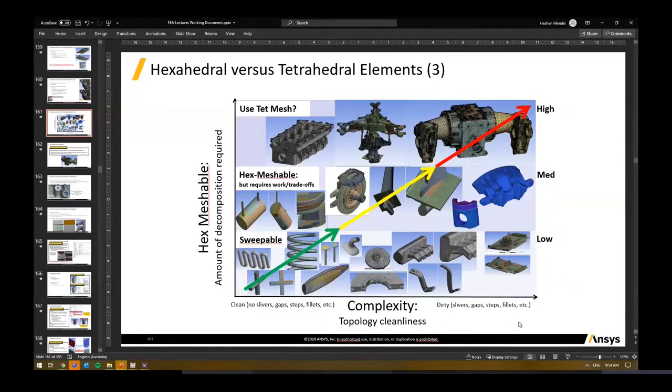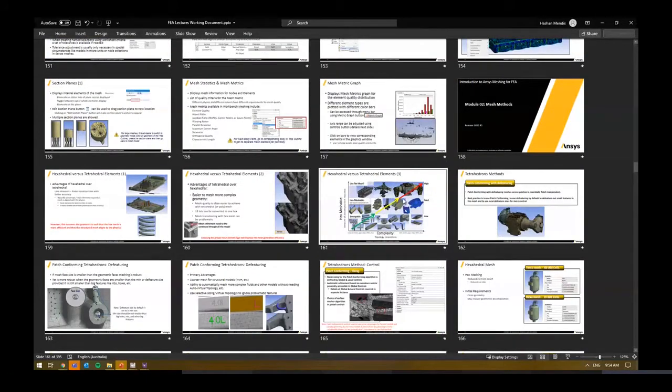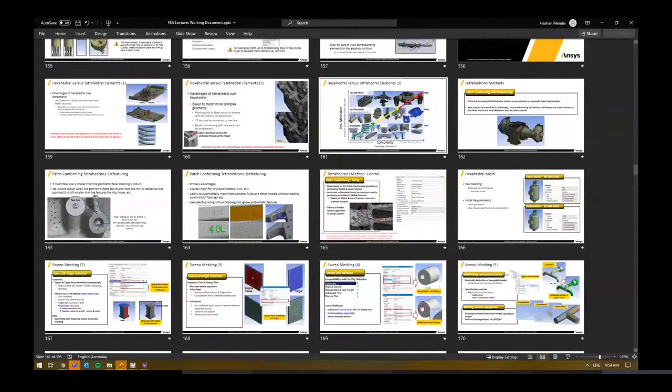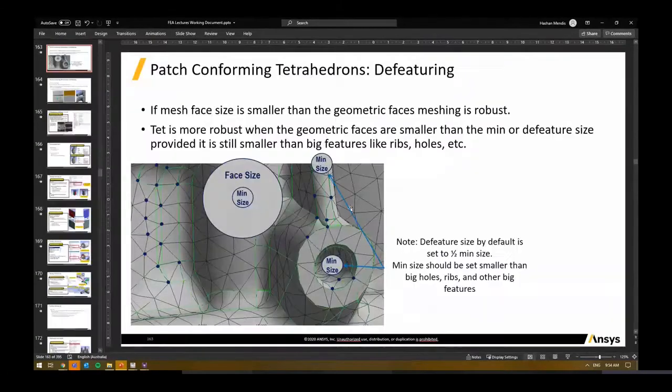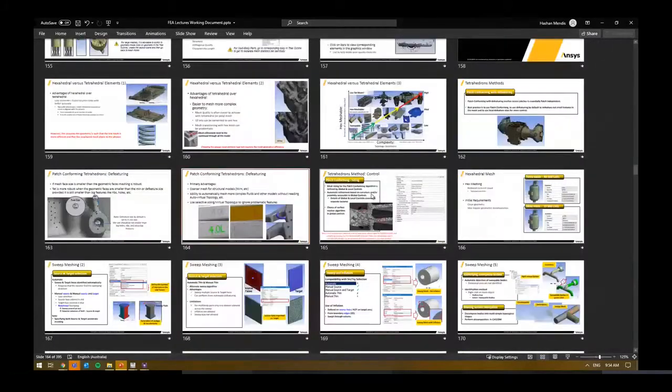We talked a little bit about as the complexity starts to increase on a specific component, we'll most likely start to be using tet elements, unless we want to be going in and then starting to make some changes to the geometry and splitting up geometry as well. We talked about different methods that we can use. So we had a look at the patch conforming, right? So how it ignores some of the sizings and some of the defeaturing as well. So we didn't talk about that too much, but if we've got something like this, again, I always recommend to make some changes, but we can use the defeaturing to get rid of that as well.